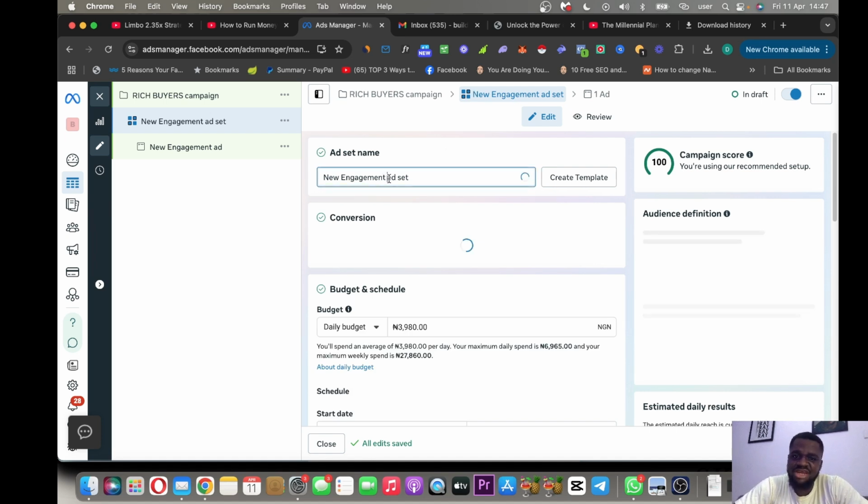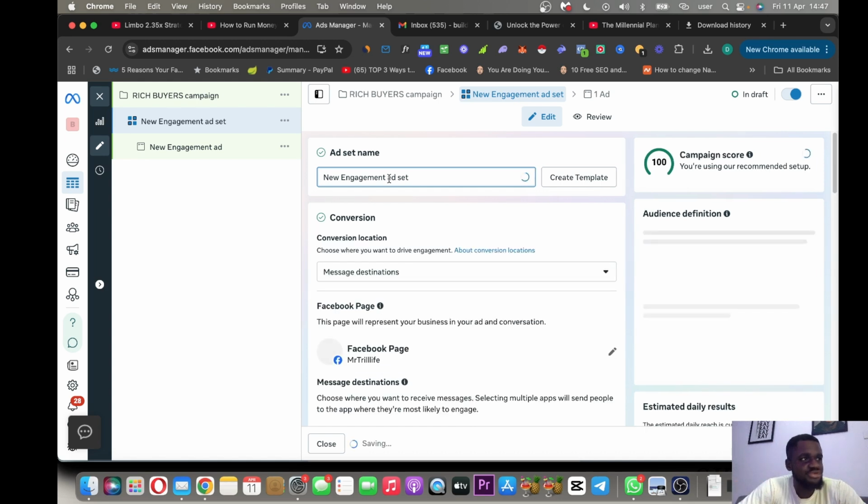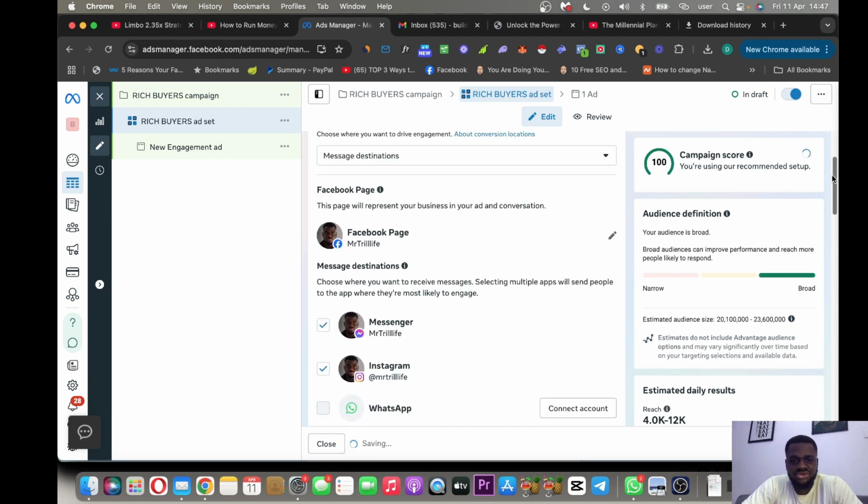First thing here, we have an ad set. Now if you're someone who has been running ads for a while, you must have heard this before, that when running ads, you don't just run a single ad. You have to test different versions of the ad to see what performs best. And for that reason, we're going to have multiple different ad creatives inside this one ad set. So I'm going to call this the Rich Buyers ad set. Okay, Rich Buyers again, and I'll scroll down.